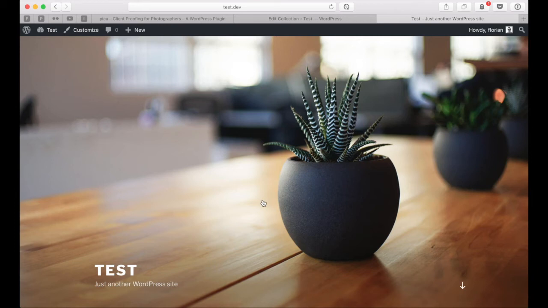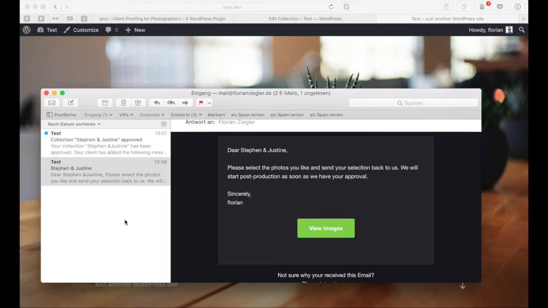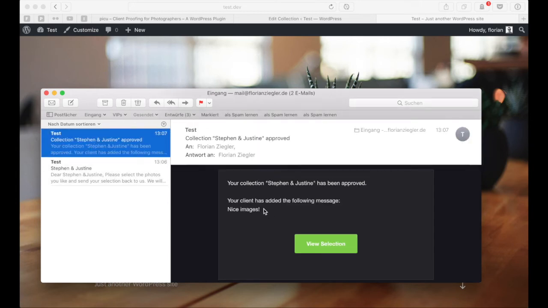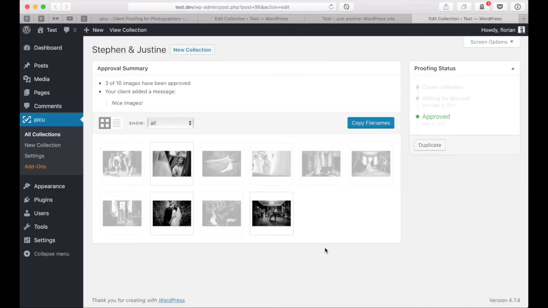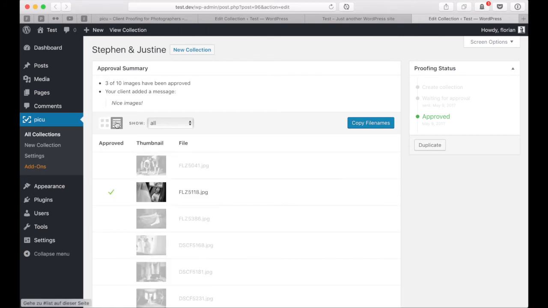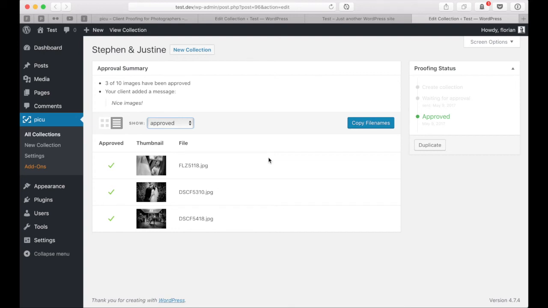I go back to the email. Obviously, I have both of the emails in my account now. I can see the message, and I can go directly to the WordPress backend to see what the client selected, the images the client selected. I have a nice summary up here. Three images selected. I can have a different view. I can also filter for the approved images.